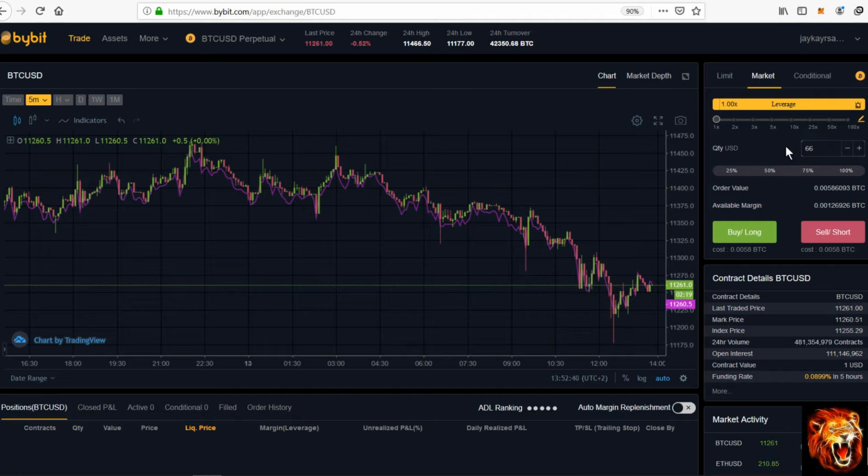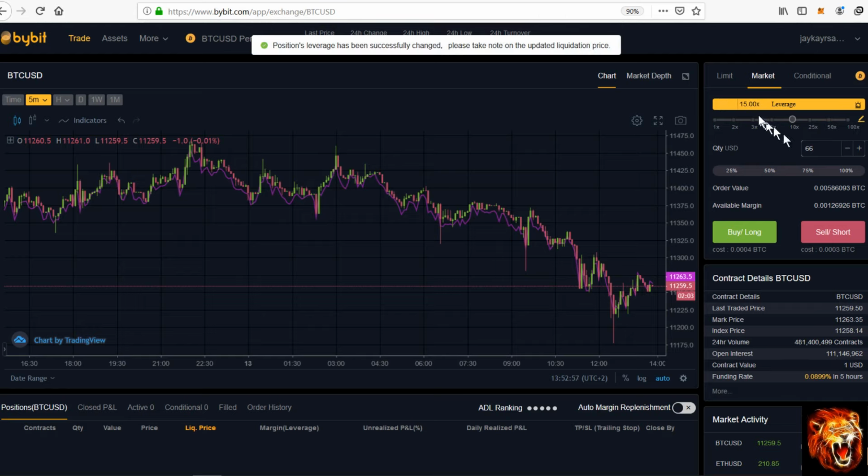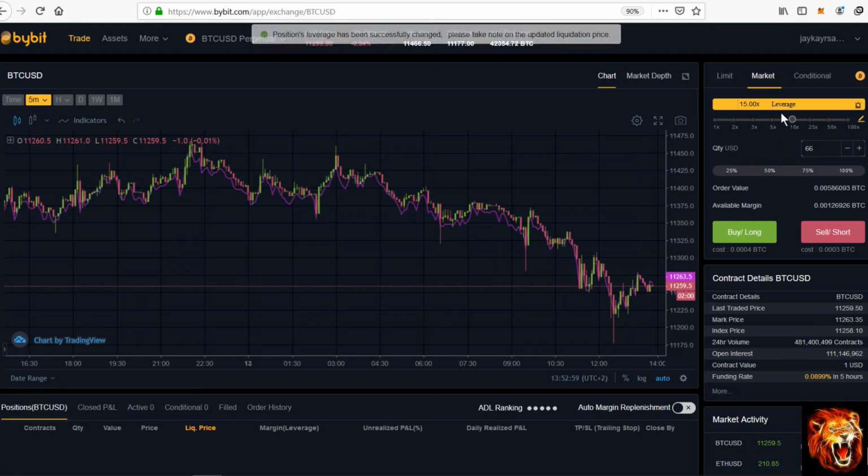If you prefer not to use any of those, then this little icon on the right hand side of the slider, if you click on that, you can actually select your leverage. Now I usually go with a 15x leverage. Then you click the little plus sign, and there you can see there the leverage has been changed to 15. Okay.